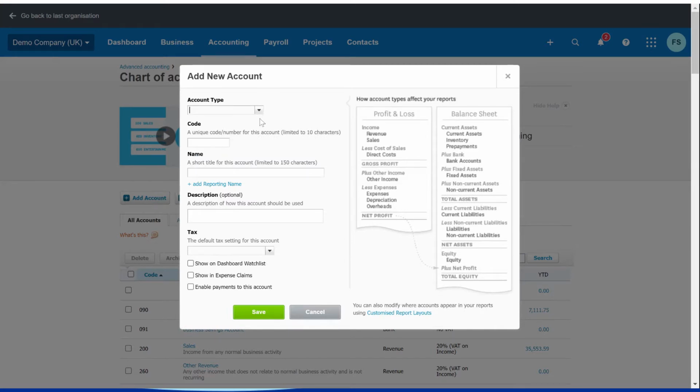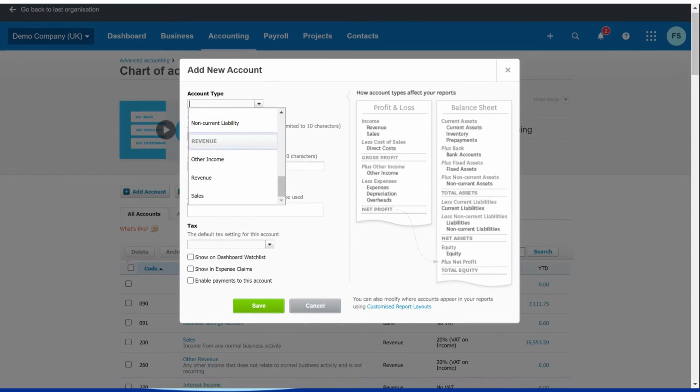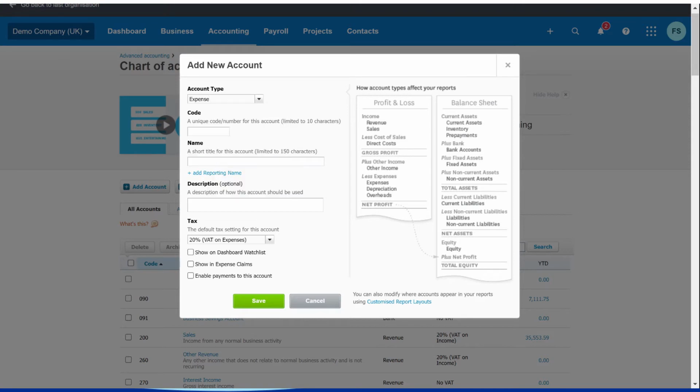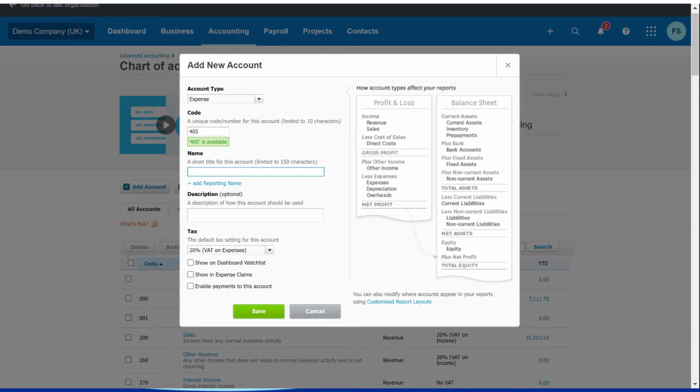Now, it's fairly straightforward, and once you've done one, you'll be able to do it all the time. So in the account type, it will bring assets, equity, expenses, liabilities, and revenue. Now, for the sake of what we're going to do, we are going to add an expense. We're going to put in the code that we want, and we've just found out. So we're going to put it next to bank fees, just so the banking charges are grouped together.